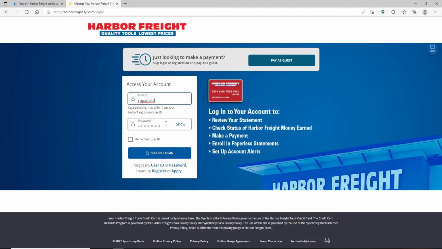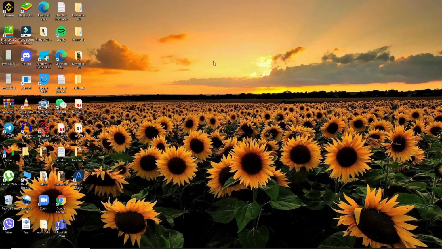After entering all of the credentials correctly and you're ready to log in, click on the secure login button and you'll be logged into your Harbor Freight credit card account. Quick and easy. You can review your statements, check your status, make a payment, or set up account alerts with the credit card account.